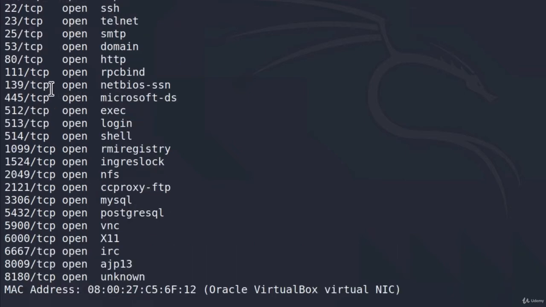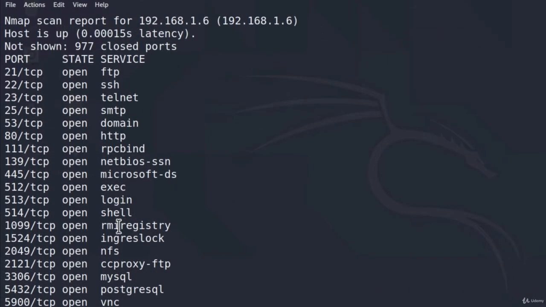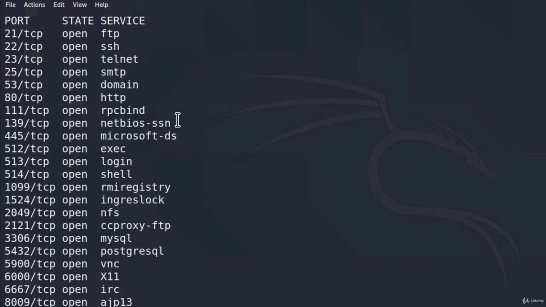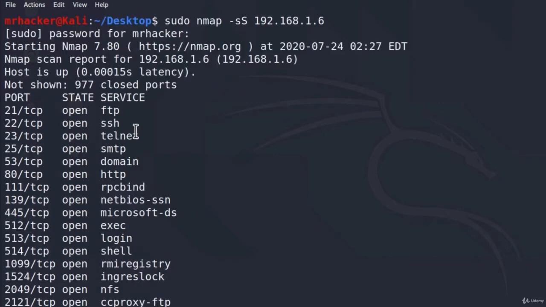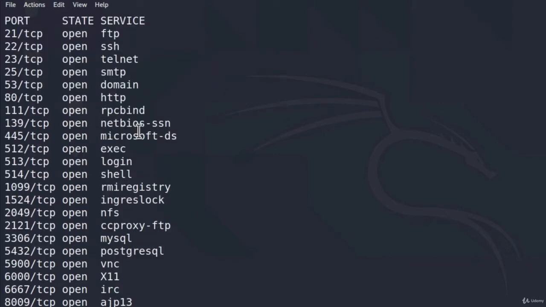So we got these ports open, and we also got what service is running on those open ports. Now, here's the time that it took, and we're going to compare this with different scans. And the reason it finished this fast is, once again, it doesn't establish a connection.